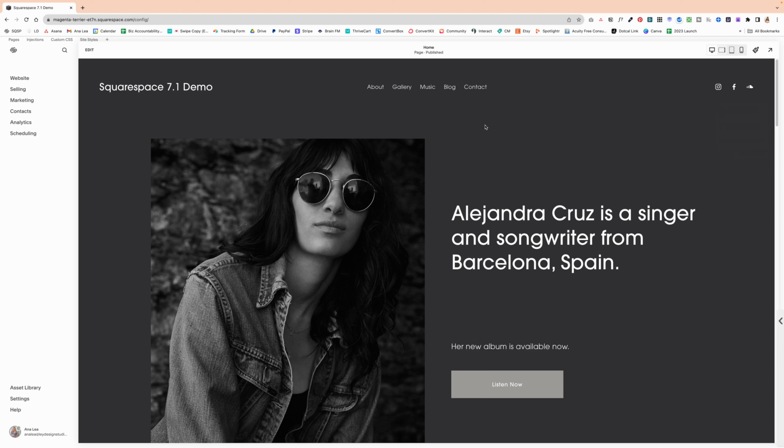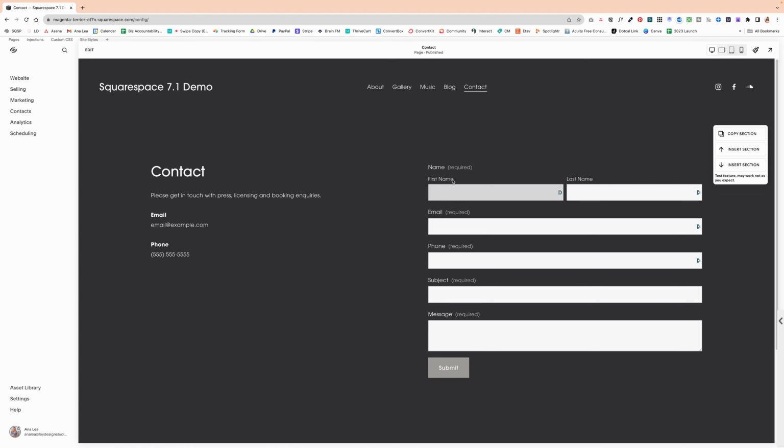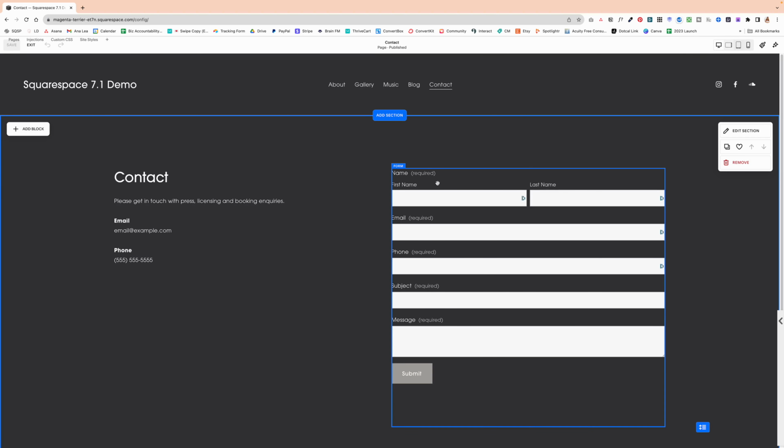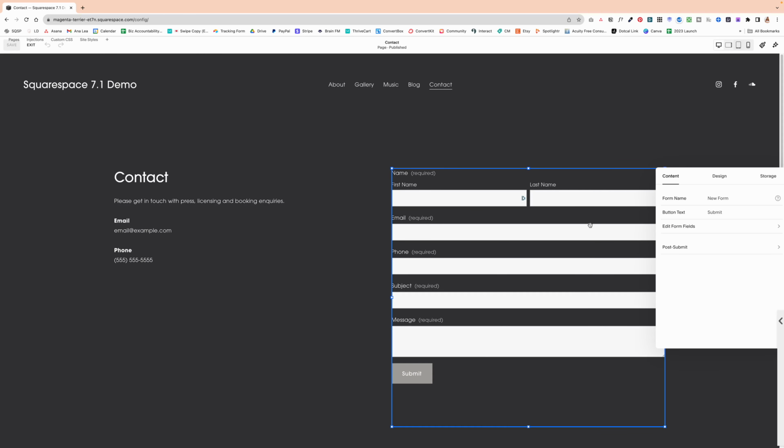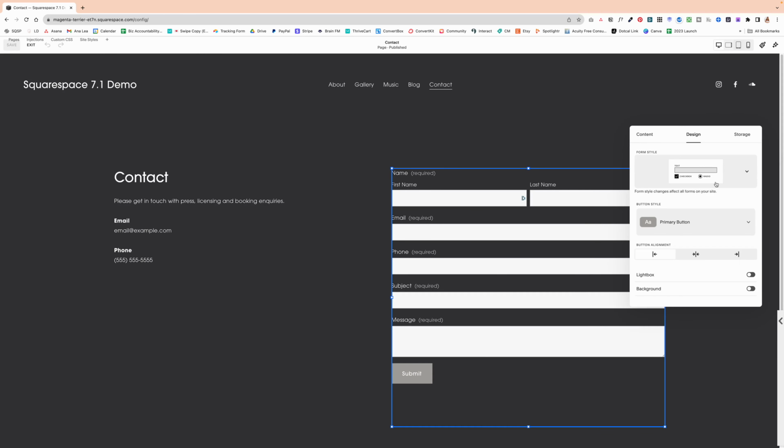So let's take a look at what options you have available for customizing your contact forms. I'm on a demo site and I'm going to click on contact. As you can see, we already have a contact form here. But if we go to edit mode and then click on the form, when you click the pencil icon to edit it, you now have new options under the design tab.